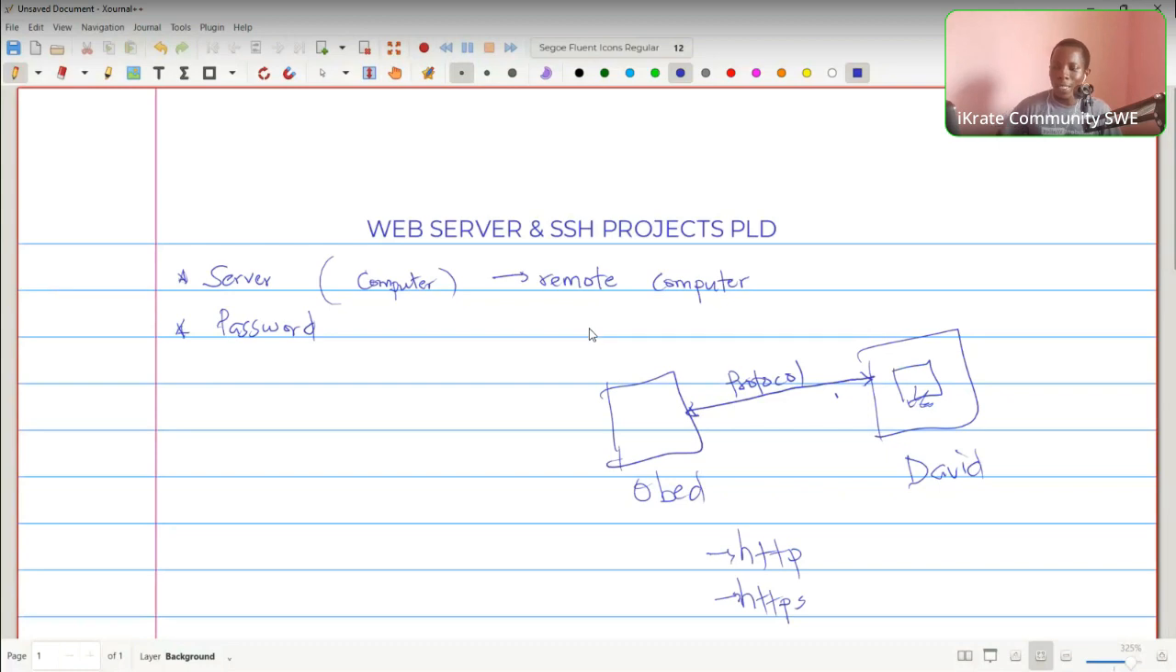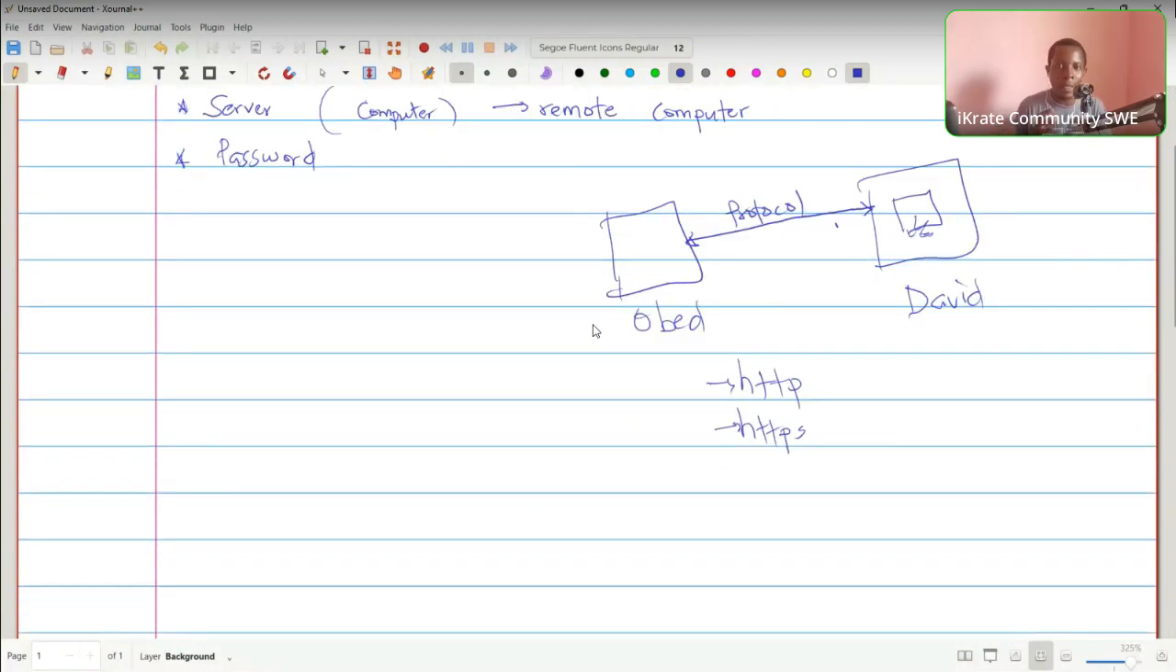But then for the purpose of today's session, we are looking at a protocol called SSH, which is an abbreviation for secure shell.